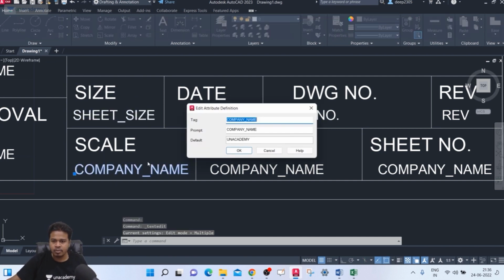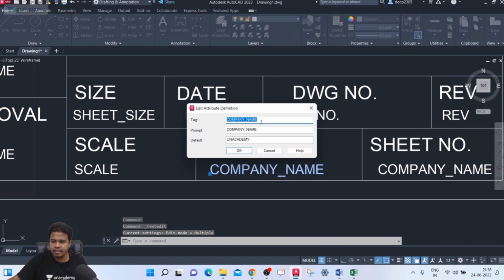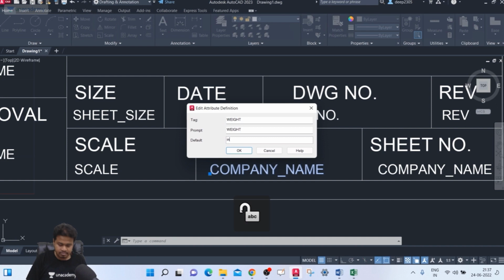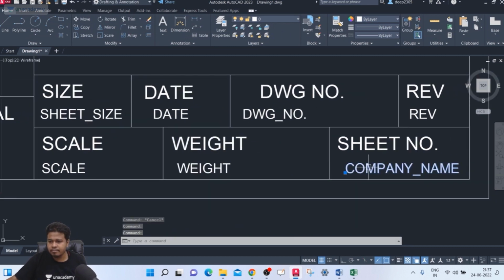Now go to scale. Here it's scale only, and you may take 1:1 by default or 1:2, whatever. By default. Weight, double click, WT, weight, Control C, Control V. Okay, weight, and here you can write in kgs or anything, let us say 20 kg.